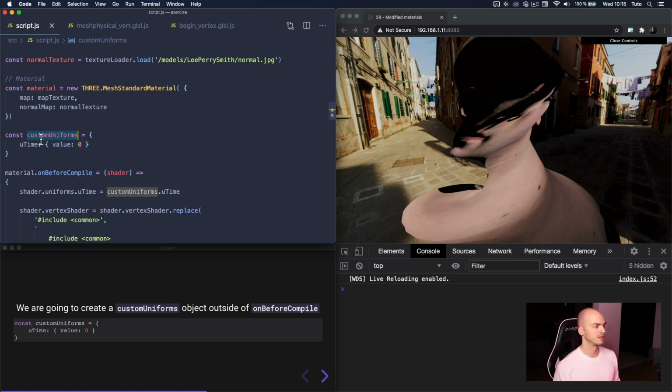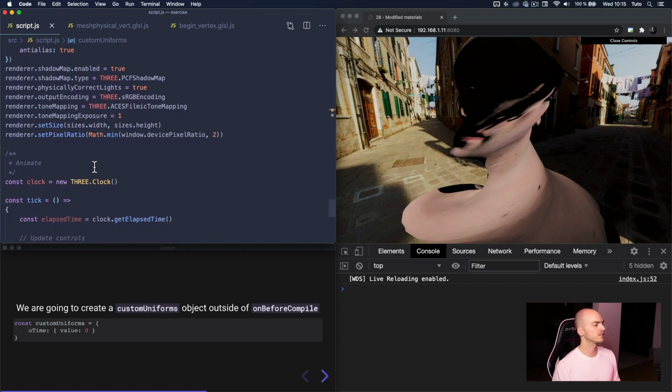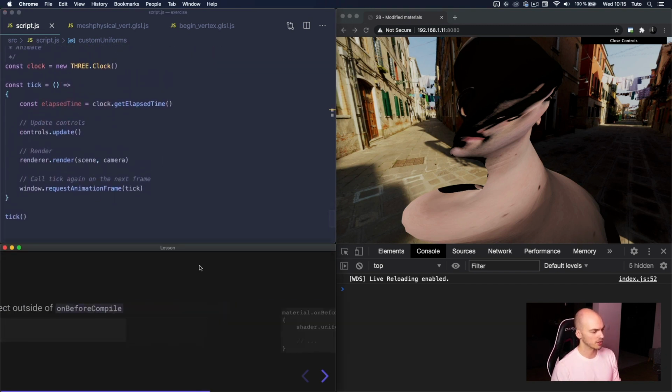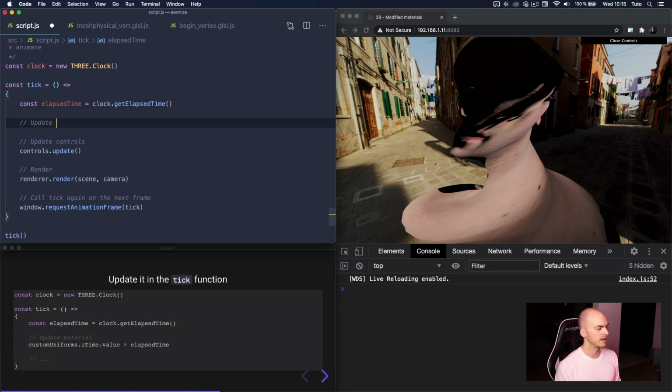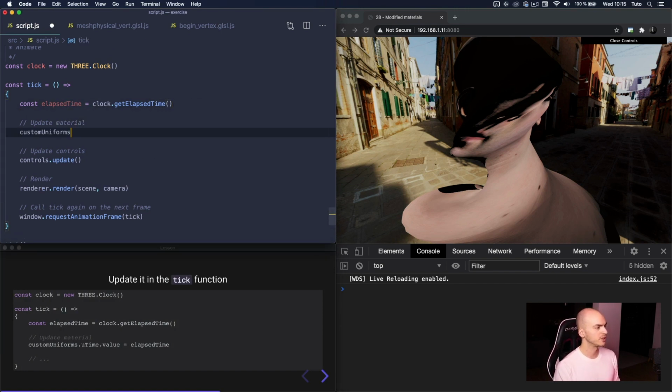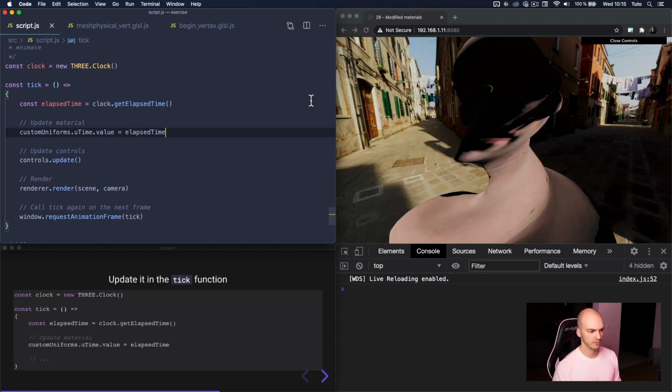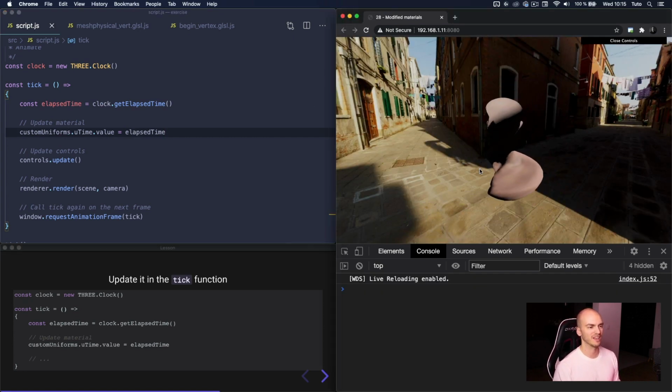And right now what we can do, because this has been declared outside of any function, I can just change it inside the tick function. So let me check. Yes, we can update the material. Let's do it. Update material. Now we do the same thing I did in a previous lesson. Custom uniforms uTime value equal, and I will use the elapsed time, so how many seconds since we refreshed. We reloaded the page and we get something like this.